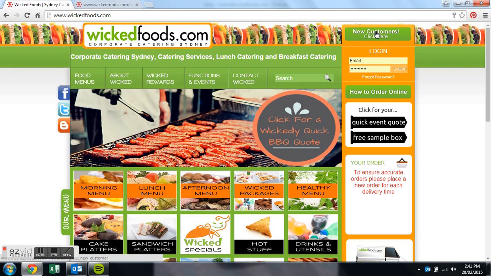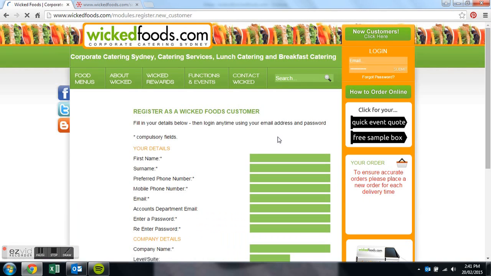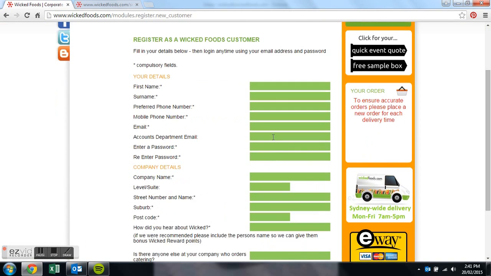Click here on New Registrations. This is the Wicked registration form. You fill in all the fields here, starting with your full name. Put your first name in the first field, followed by your surname.